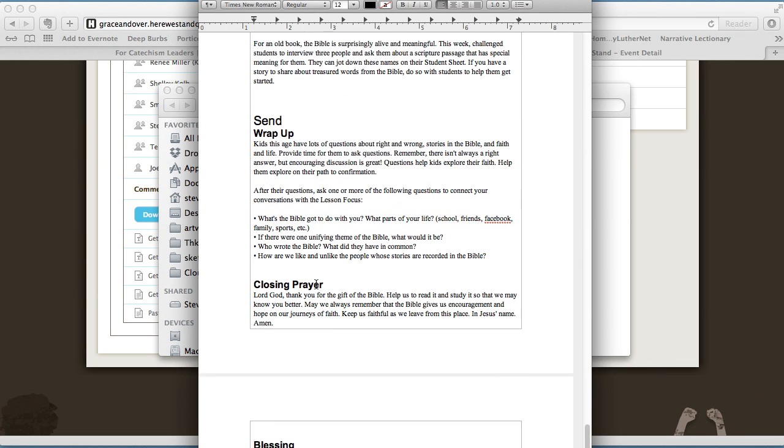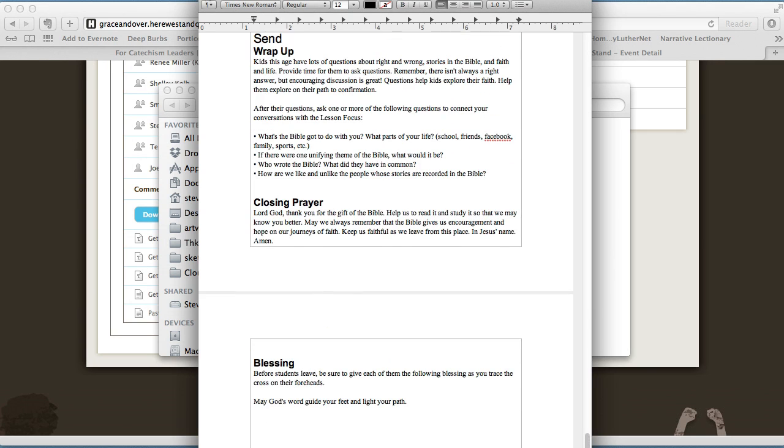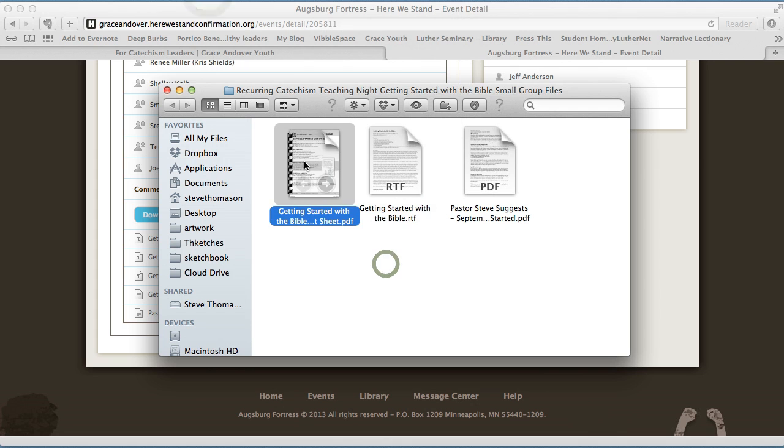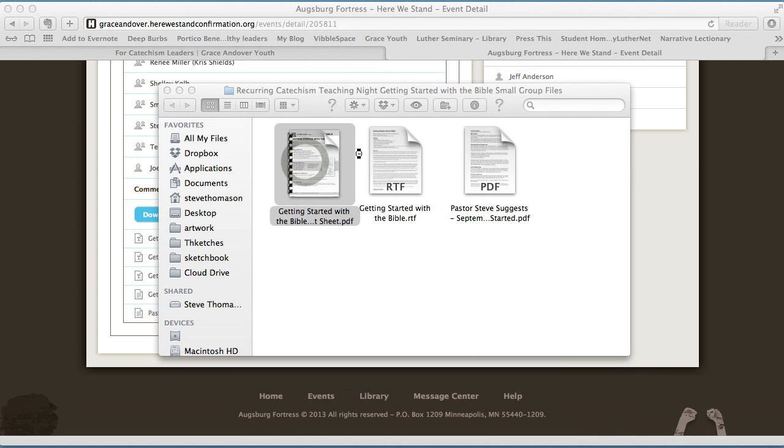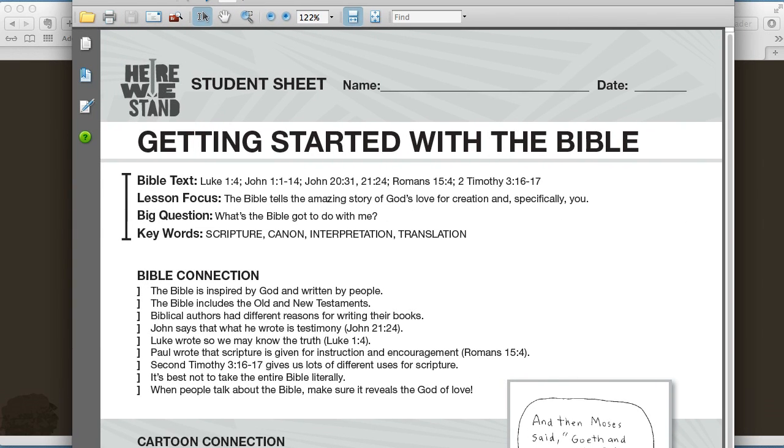Now this next part, send, this is really what we do in our wrap-up when we all come together. So you don't have to worry about the sending part, because we will send everybody as a large group. And you'll see that it also has the student sheet in a PDF, and we will provide those for you. So you don't have to print those out, but this will give you a chance to look at them.